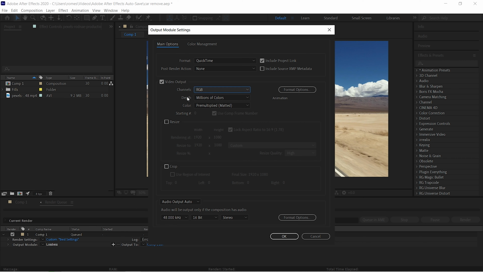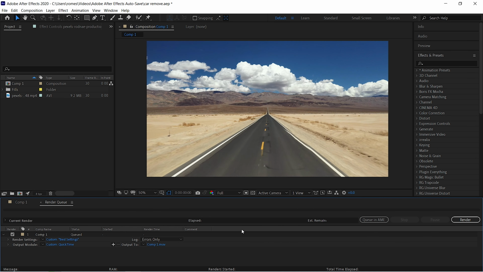So RGB I'm going to choose here. And don't mess with the depth and the color, leave them default. You can also resize it if you want. But I'm not going to do anything with the resize and the crop. So leave them unchecked.